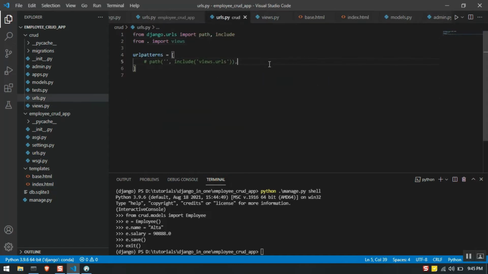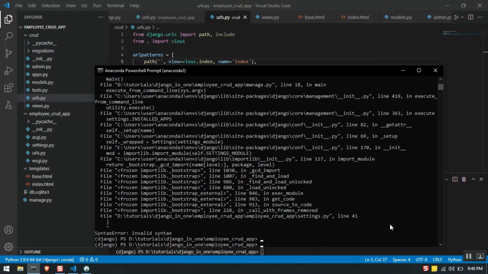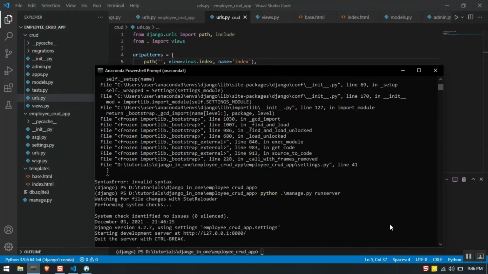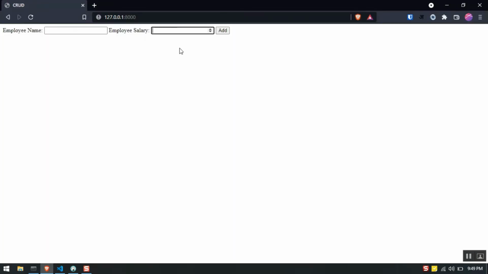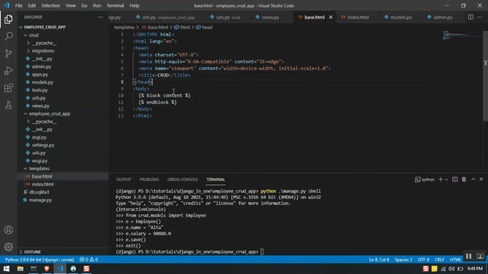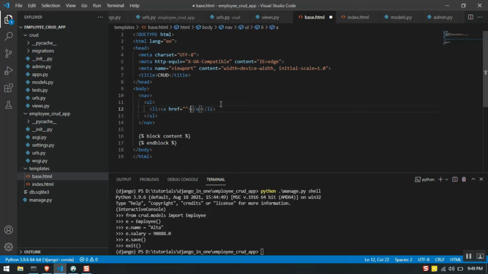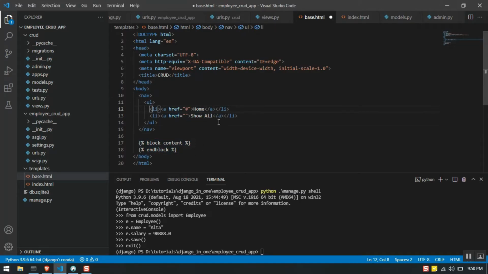Now we need to declare our URL path inside the crud/urls.py file, and we have run the server again. Let's see if it is working or not. Let's see our application on port 8000. Okay, so let's add a navbar in our base.html file, and we will add links to home and show all employees. We will later fill these anchor tags with the href of the URLs.